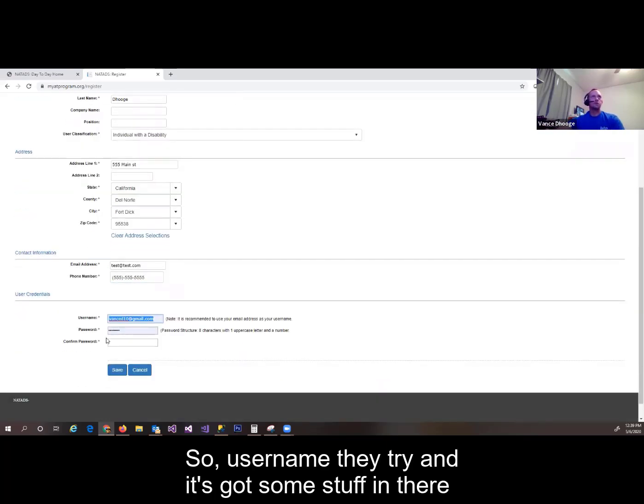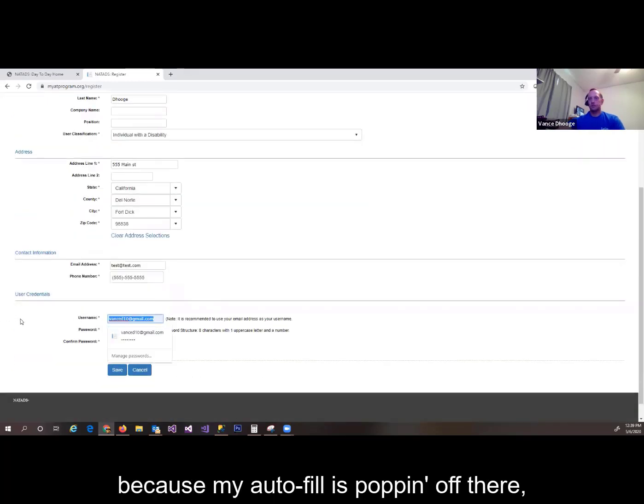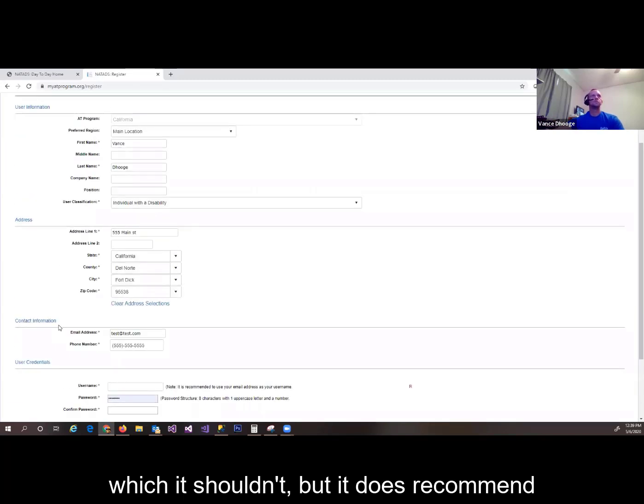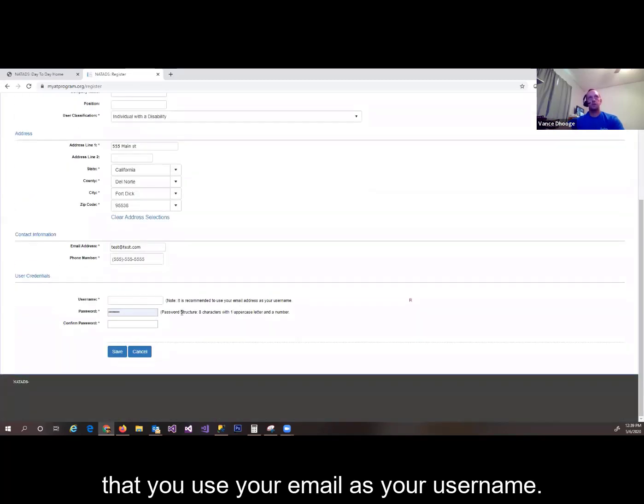and then a username and a password. For the username, it's got some stuff in there because my autofill is popping up, which it shouldn't. It does recommend that you use your email address as your username. It's not required.